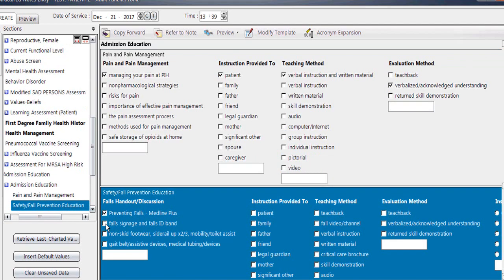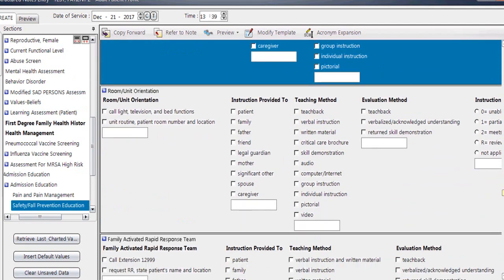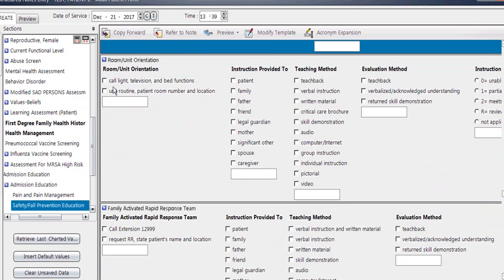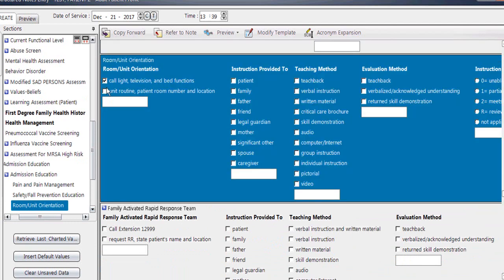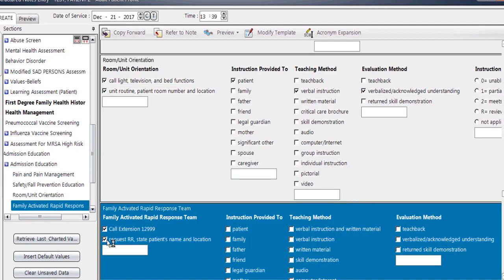We will talk about fall handout and the education behind that. There is a video, there is all kinds of education. We will talk about room and unit orientation, so be sure to tell the patient where they are, how to call you, what their room number is, and so forth. These are both points of education that need to be checked.